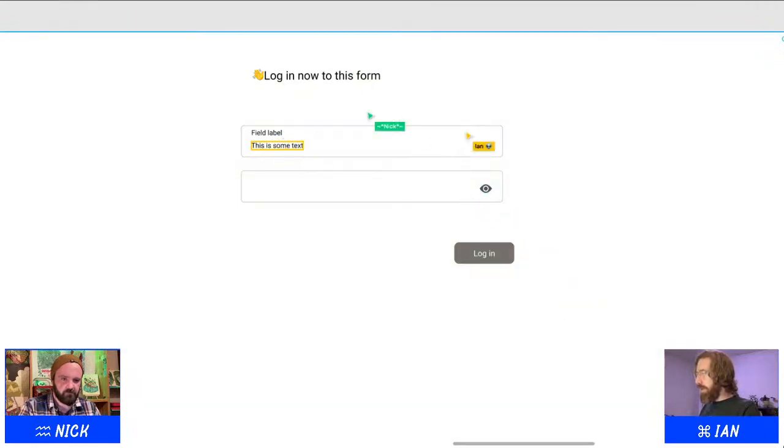What size should I make this? 40. That's way too small. What do you think about giant form fields?